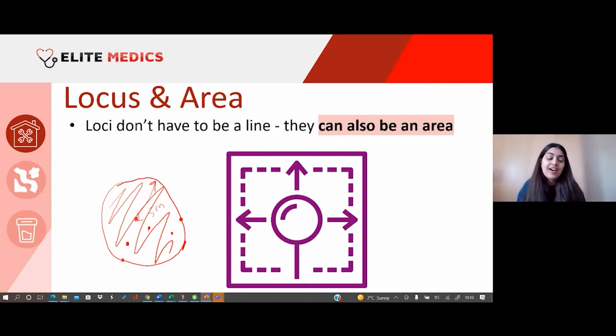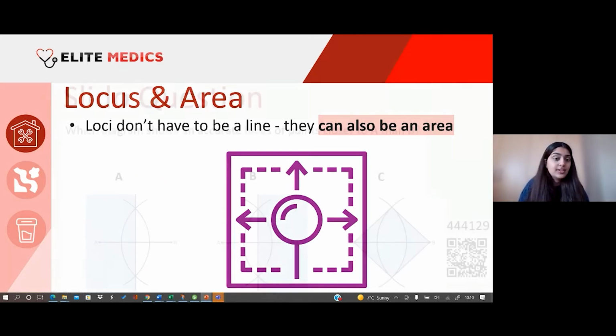So you would have this entire area shaded. Okay, so you can see here, this is a lovely example of how you can shade a set of areas, and that would represent a locus.